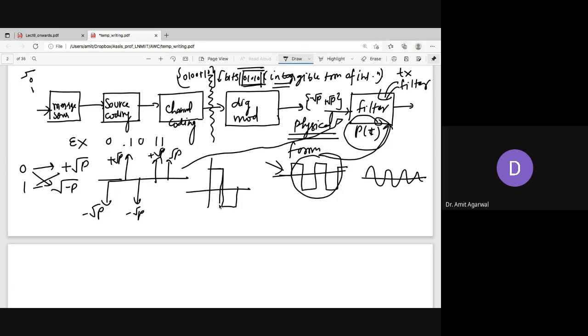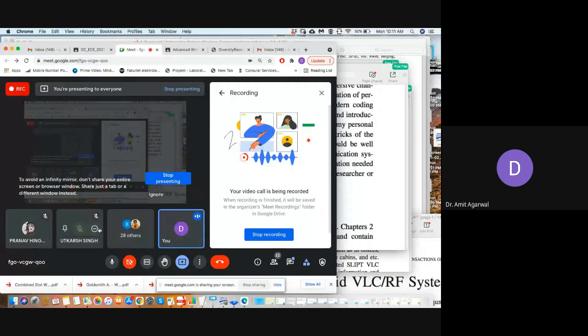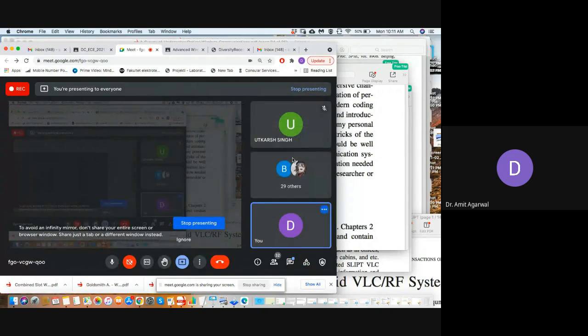Then what will happen? If the impulse response of this filter is like this, then accordingly you will get this type of pulse. Or you might have read the sinc pulse, right? Sinc shaping, we do this type of filtering in order to avoid ISI. Do you know that? Excuse me, anybody? I'm just trying to understand what I should tell you.